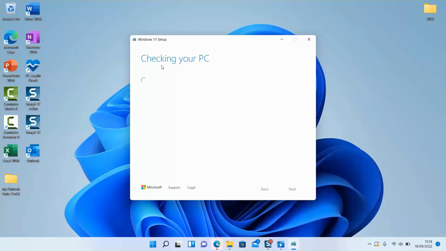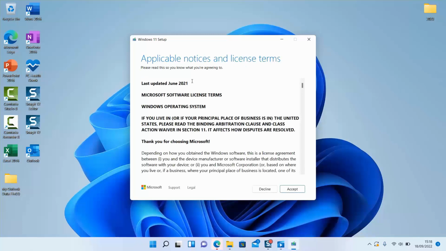Here it will check your PC and tell you whether you can go ahead with the installation or not. Please note that there are two ways you can perform this installation. The first is to do it while your computer is running, as we are doing now. The second is to start from the USB, or boot from the USB, to be able to do so. You will find this in the coming videos.